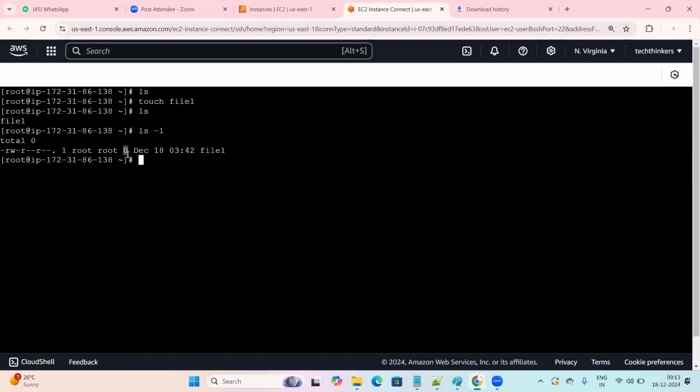And this 0 indicates the size of the file. And we understood these two: one represents the owner of the file, and the other represents the group the file belongs to. This particular one represents the hard link.